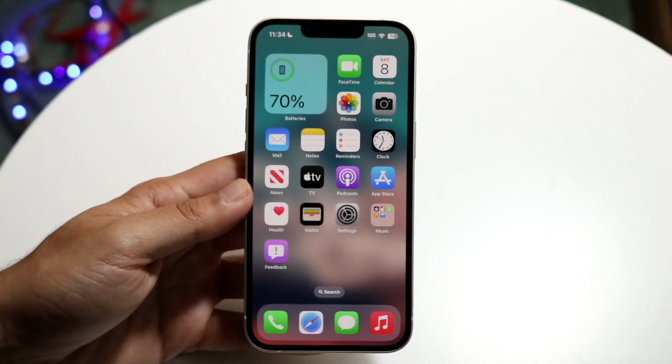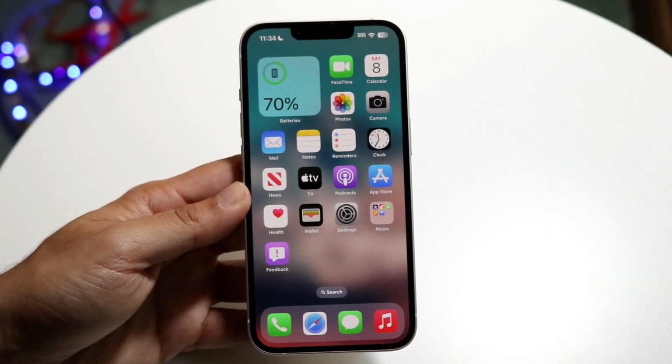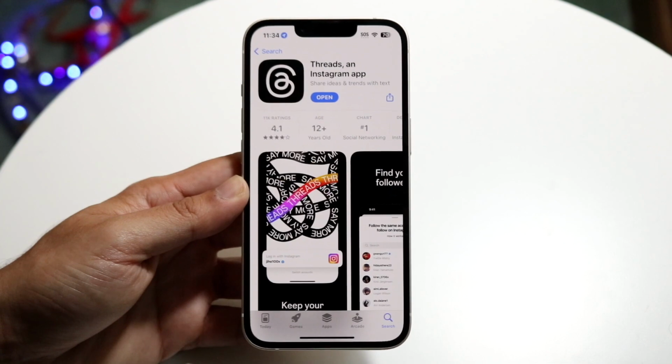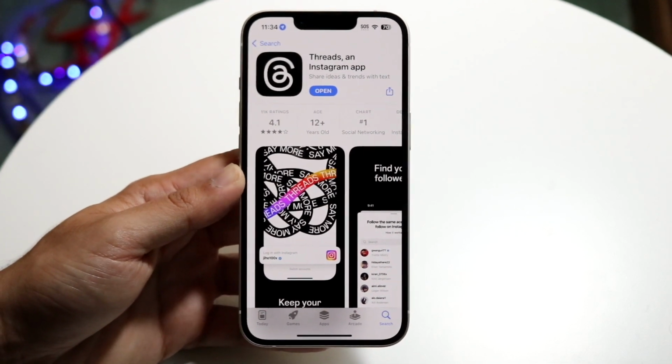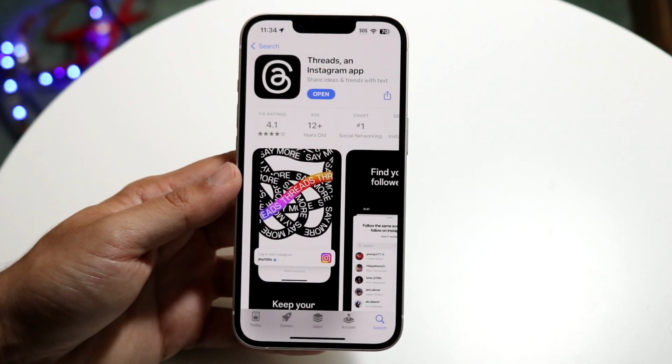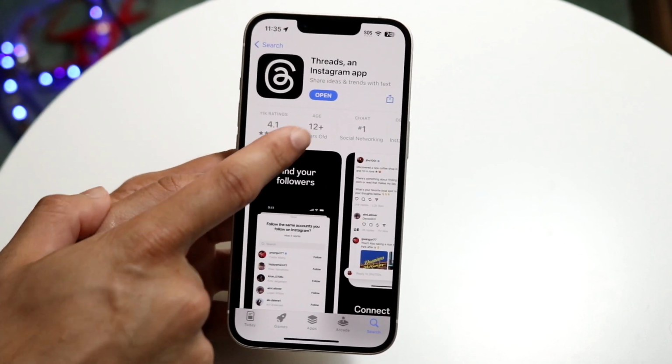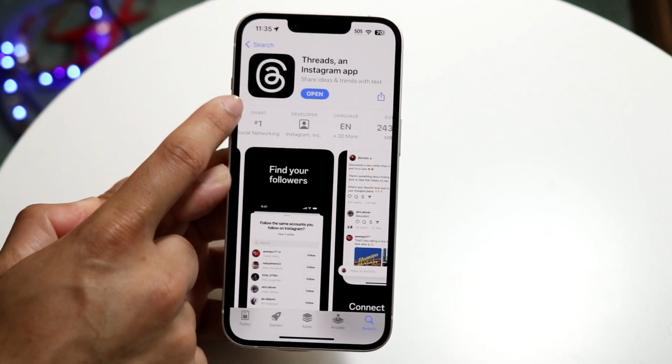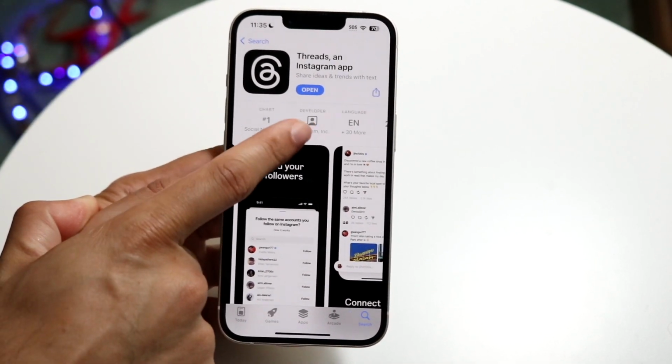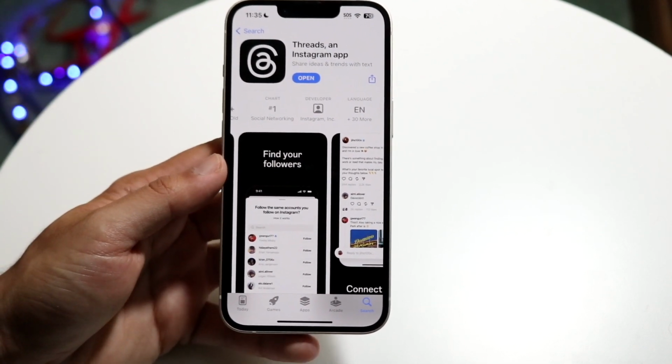So Threads is a very interesting application that has taken the world by storm. Lots and lots of people have downloaded it. It already has 11,000 ratings. It has probably millions and millions of downloads. And also it's the number one social network right now in terms of views, just in terms of being on the Apple Store or whatever.